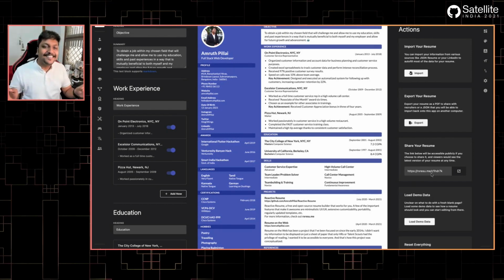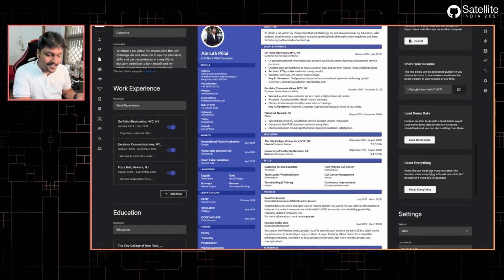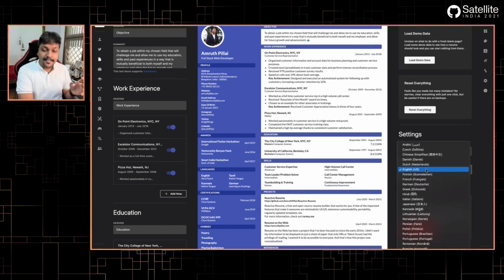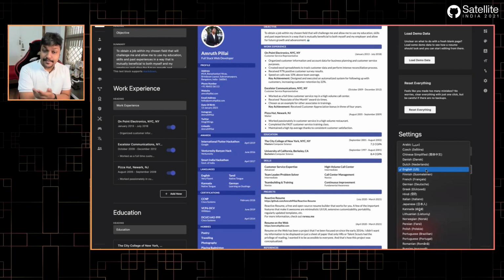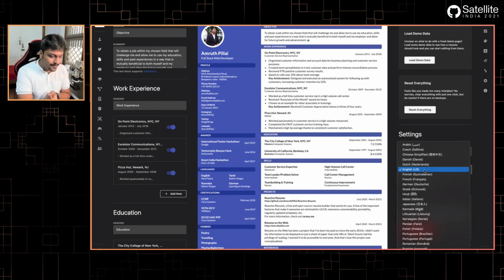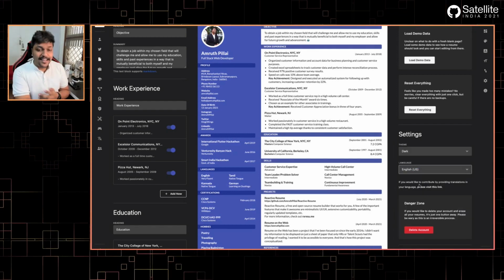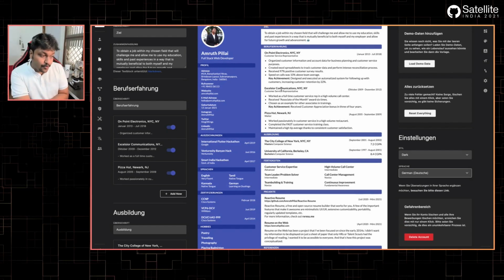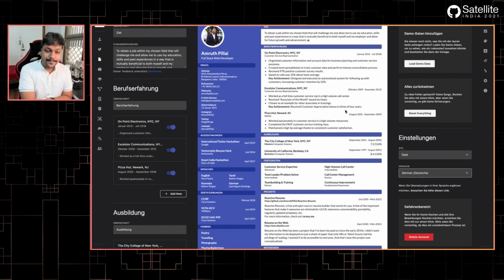But all that's great. The crux of today's conversation is right here, languages. Reactive Resume is currently available in 26 different languages and counting. I can simply switch to a language like, let's say, German, and it would change the interface completely, and also certain tokens used within the resume.